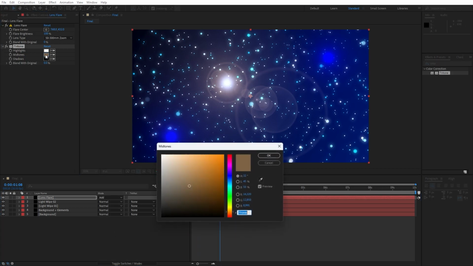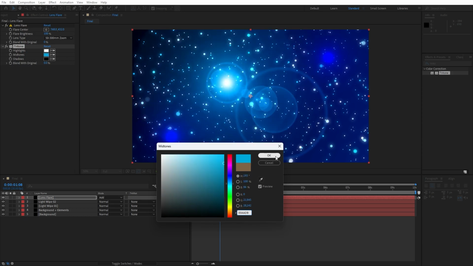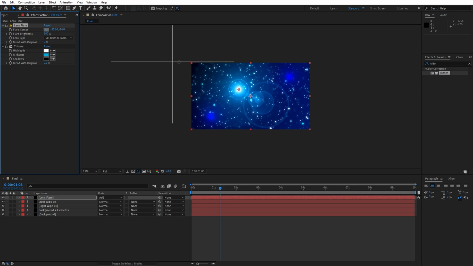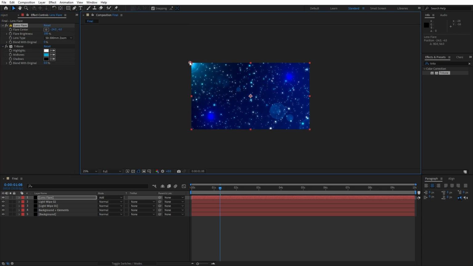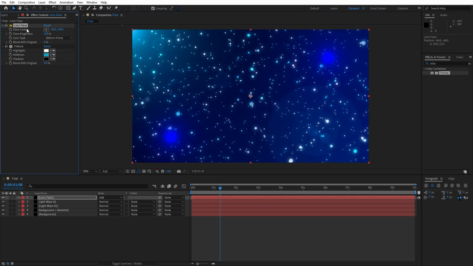Now for the midtones, let's type this hexa code 00AADB to get this type of blue color, hit OK. And now just play around with this lens flare effect. I will do maybe somewhere around here, upper left corner. Okay, this is looking cool. And instead of this first option, I will change to 105mm prime. This is looking awesome. Hit Ctrl plus D if you want to see stronger lights here in the scene.